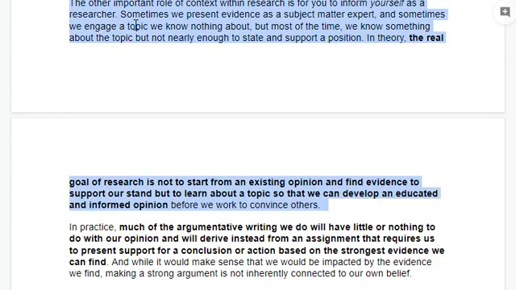The other important role of context within research is for you to inform yourself as a researcher. Sometimes we present evidence as a subject matter expert, and sometimes we engage in a topic we know nothing about. But most of the time, we know something about the topic, but not nearly enough to state and support a position. In theory, the real goal of research is not to start from an existing opinion and find evidence to support our stand, but to learn about a topic so that we can develop an educated and informed opinion before we work to convince others.